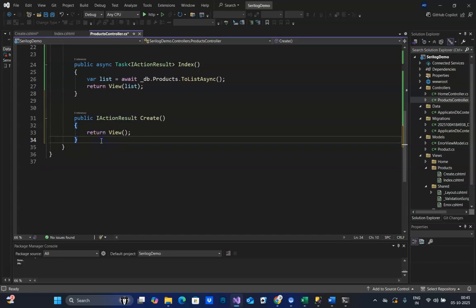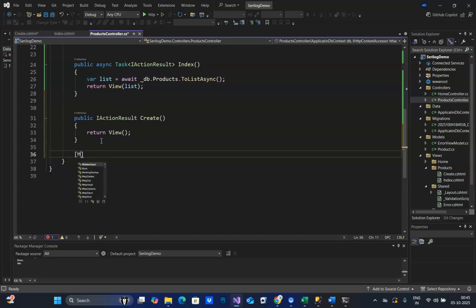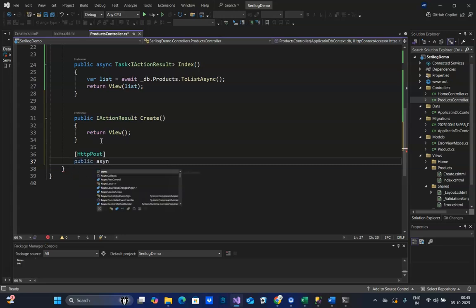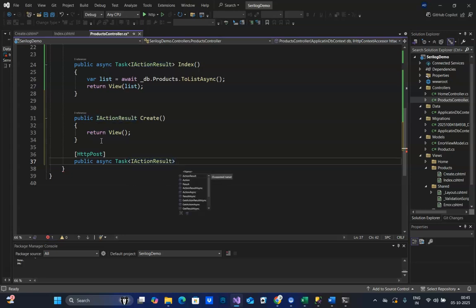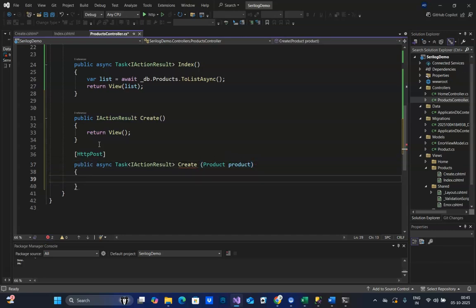So let's add the post method, and let's introduce our Serilog over here. So HttpPost, and this will be public async Task<ActionResult> Create. We are going to pass Product over here, and first we'll check the validity of the model.